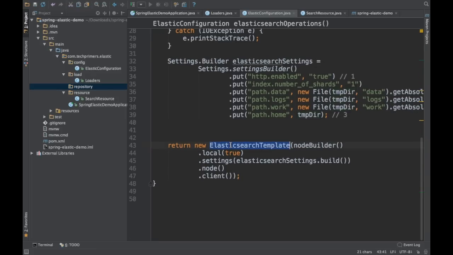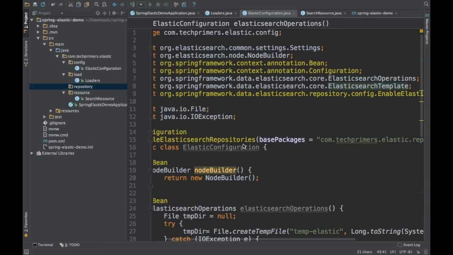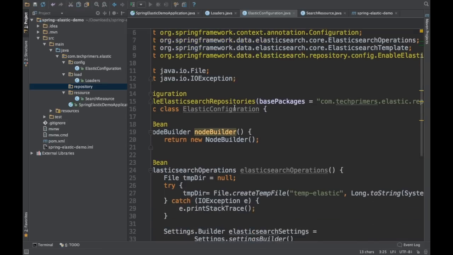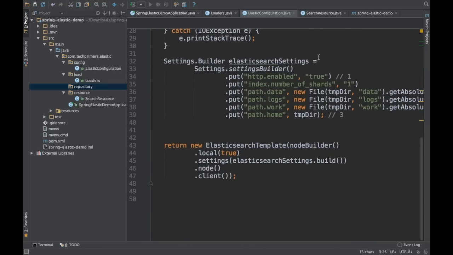Same way we are going to create something called Elasticsearch template. That's Spring Data, so this is specific to Spring Data. If you see, this Elasticsearch template is what Spring Data will do. For example, see here, Elasticsearch template is under Spring Framework, so Spring Framework is going to use that. The settings and the node builders are coming from Elasticsearch itself, which Elasticsearch exposes as a jar.